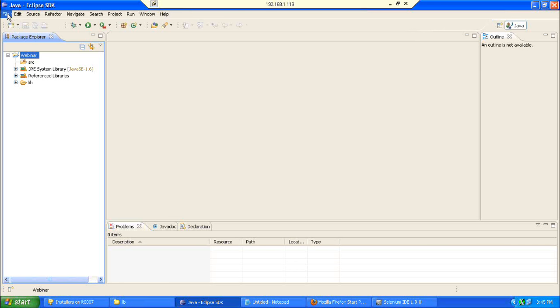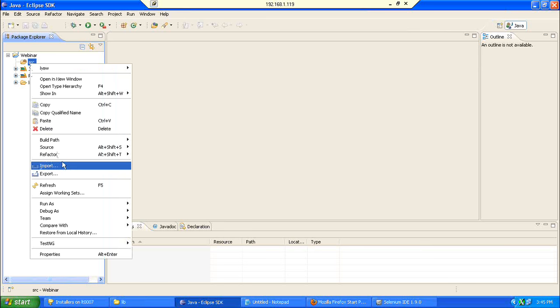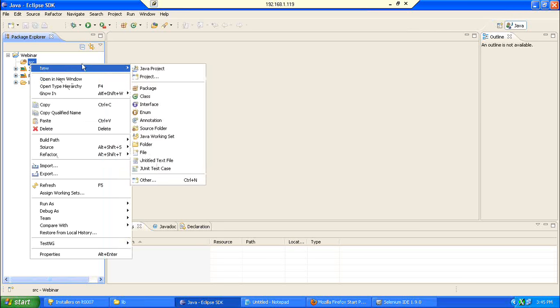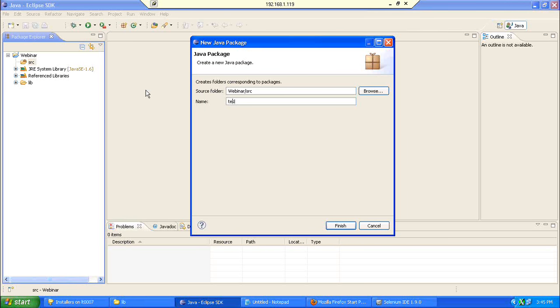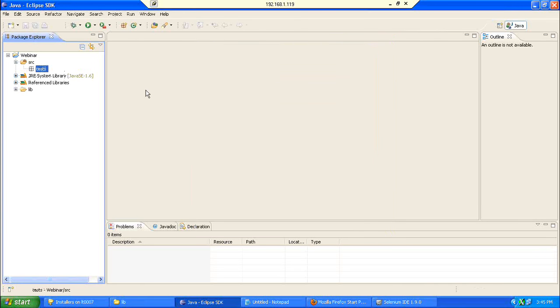Then this is the src folder, which is nothing but the source folder. So we will have the code under the source folder. We right click on the src folder and create a new package. I'm creating a package called some package name. Under the package, we are going to create the test script. The test script is nothing but a Java file, a normal Java class file.